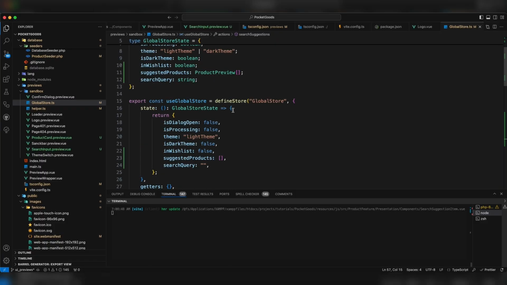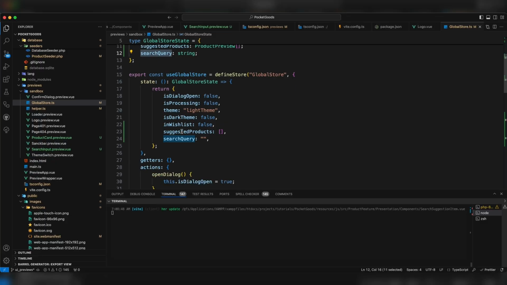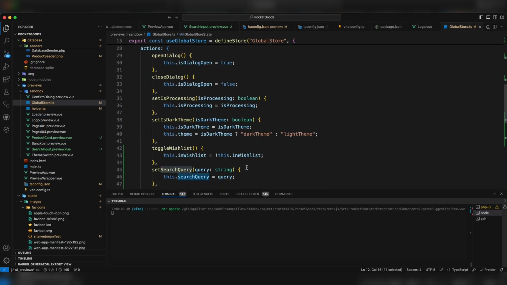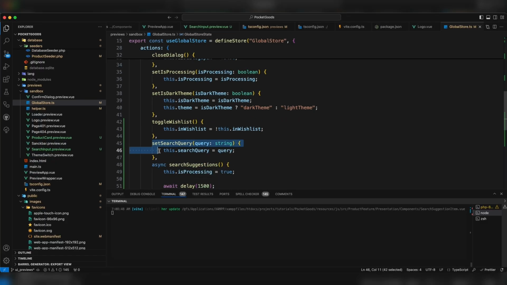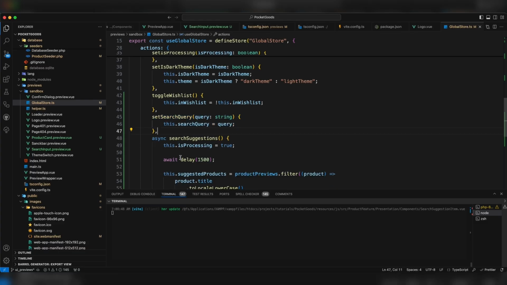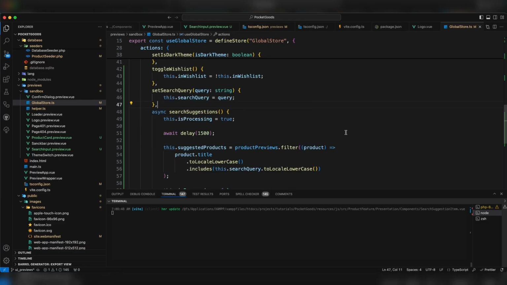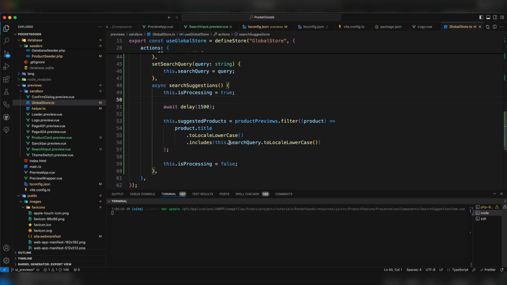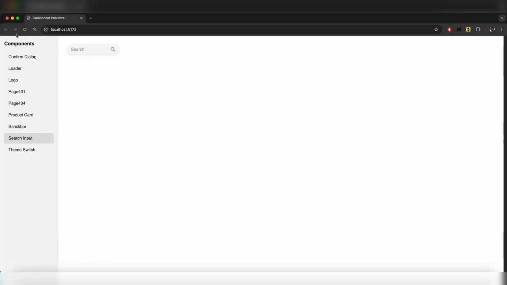In the global store, I have added two states, one for the suggested products and one for the search query. And I have implemented a function to set the search query, and I have simulated what's going to happen when you run the API request. And I ran the server to check the previews.